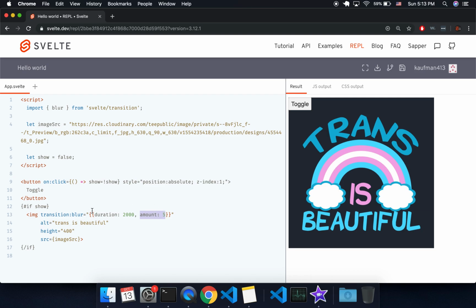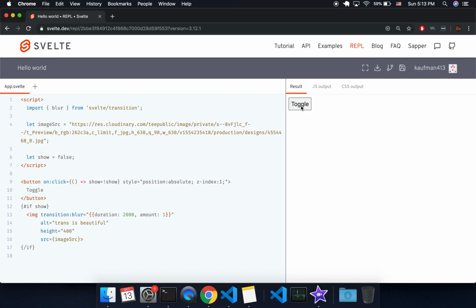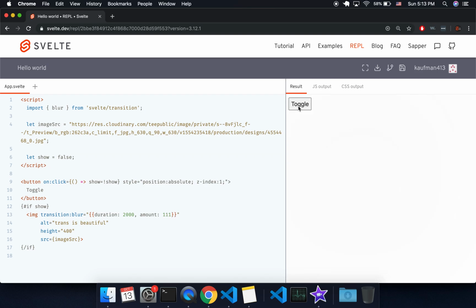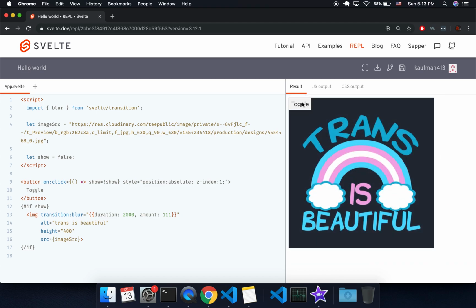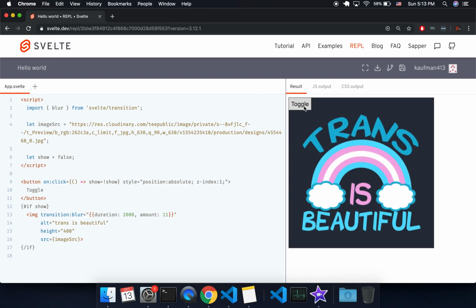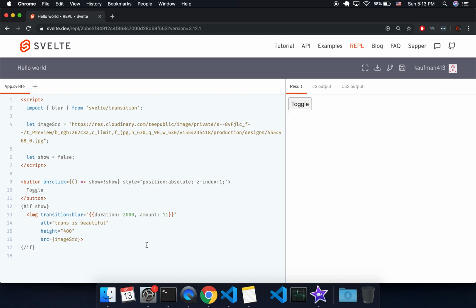Everything else is normal, like duration and easing function, but amount is going to tell you how much to blur it by. So 1, that's not much of a blur. It just kind of fades in, you see. But if you go up to something like 100, then it's pretty intense blurring like that. You can play around with it. Like I said, everything else is the same. Amount is the main thing, how much of a blur you want. Let's look at 11. Yeah, that's a more normal blur like that.